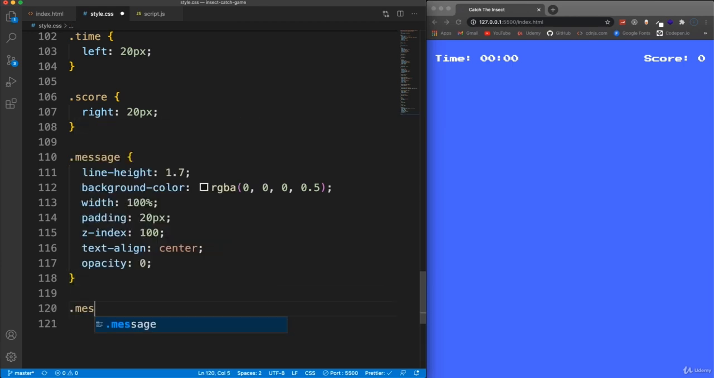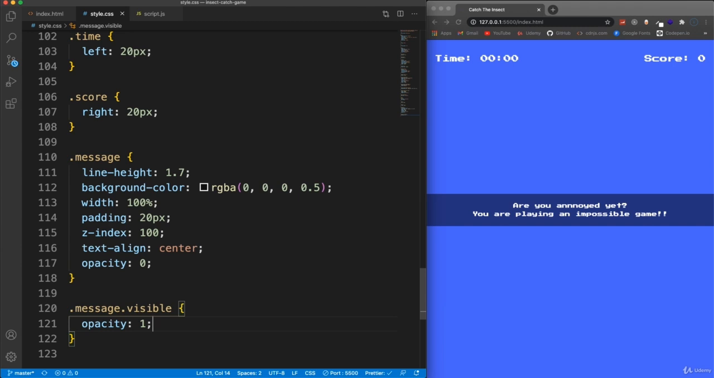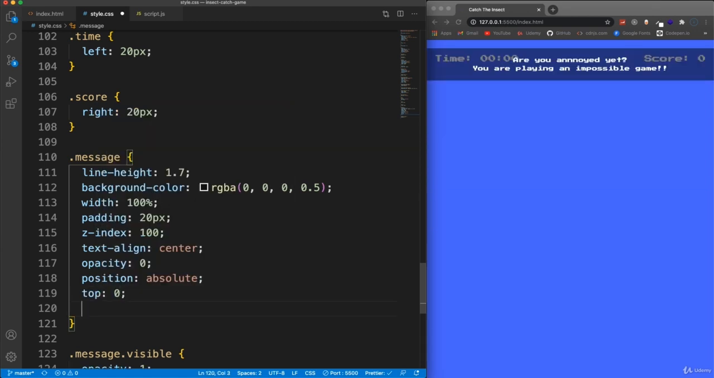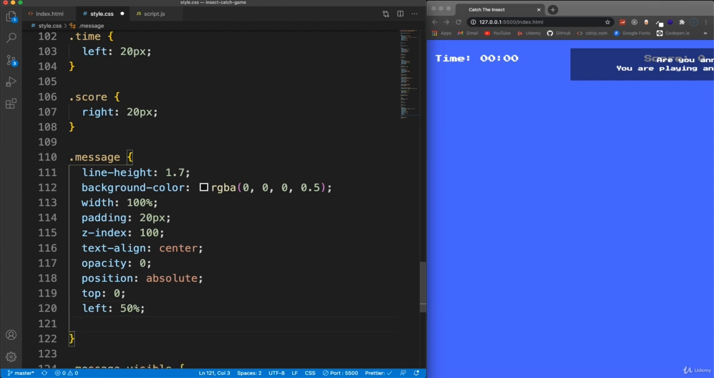However, I'm going to go down here and say message, if it has the class of visible, then set opacity to 1. In addition to that, we want to position it. So let's position absolute, and we're going to set this from the top, set it to 0. It's going to move it up there. Let's say left 50%, which is going to put the beginning of it at 50% from the left.